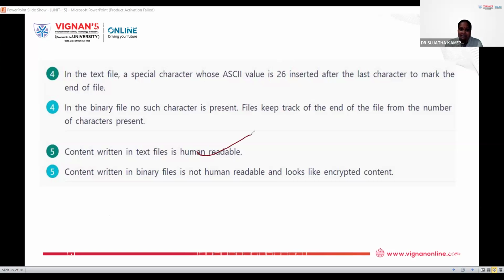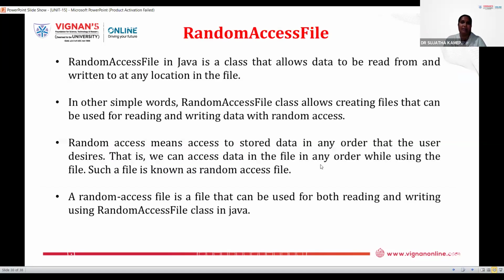Content written in text files is human readable, but content written in binary files is not human readable. It looks like encrypted content. Since it is entirely stored in binary format, we cannot read the data directly by seeing it. But in a text file, the data we write is in the form of characters, and each character is represented in the form of a byte, so we can easily understand the data. This is the main difference between text files and binary files.